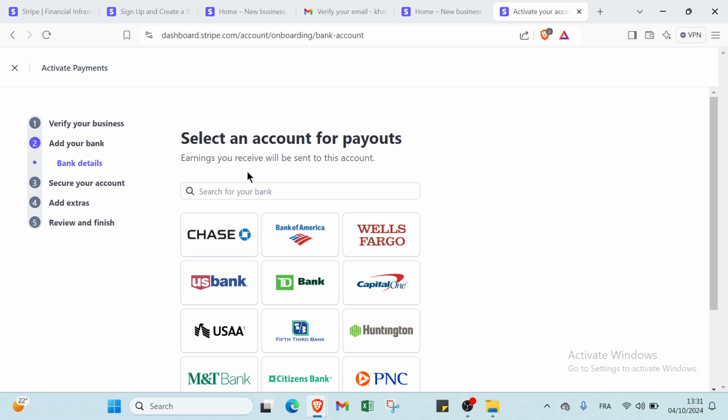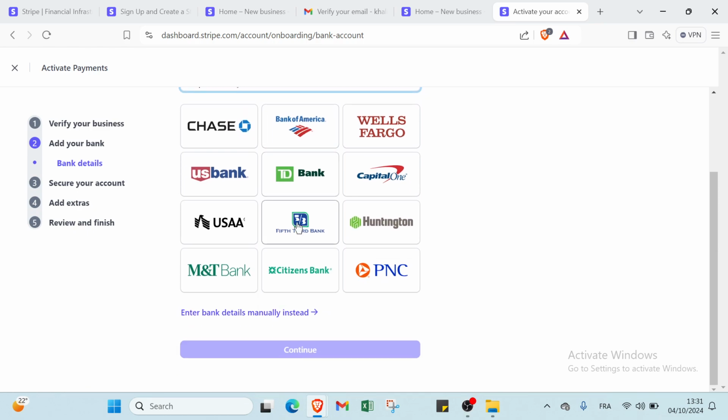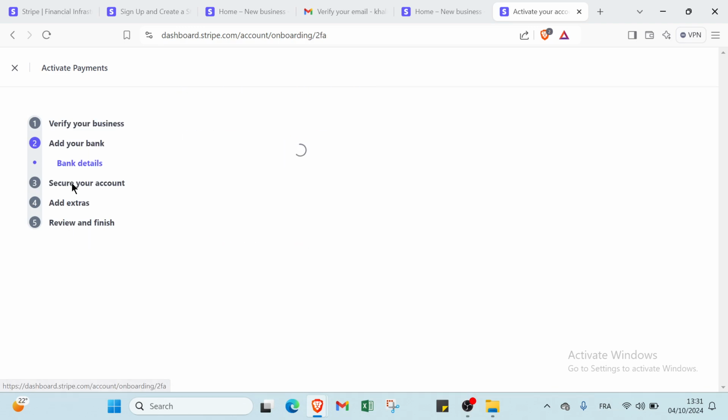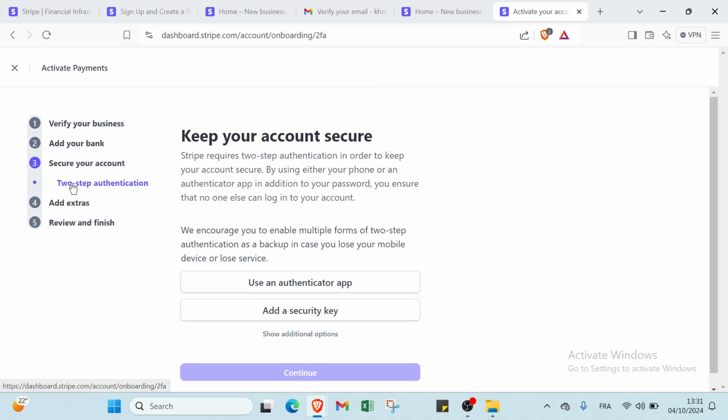You have to select an account for your payouts. Earnings you receive will be sent to this account. So you have to search for your bank. We have various banks here. Then you click continue. Then we have secure your account. Keep your account secure, and you just have to use an authenticator app or add a security key.